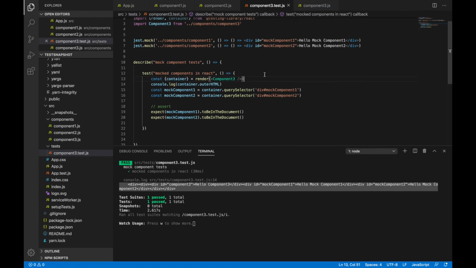So that's how you can mock the components. In our upcoming tutorials, we will see how you can mock function calls as well as API calls using React.